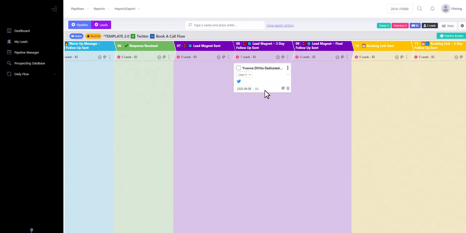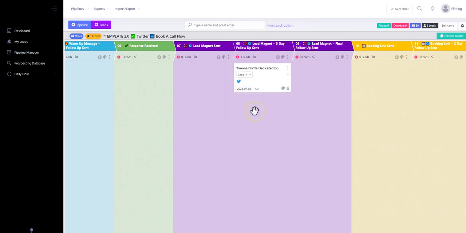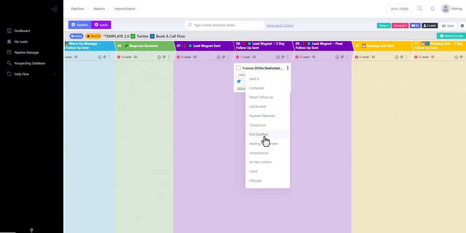Now let's say that a card is in any of these lead magnet sent stages, and the lead responds, hey, no, not right now, I can't look at your lead magnet until a month in the future. Simply change the follow-up date on this card to 1 month in the future. If the lead answers no, not interested when it's in the lead magnet sent stages, simply click the status dropdown on the card, and then click not qualified.